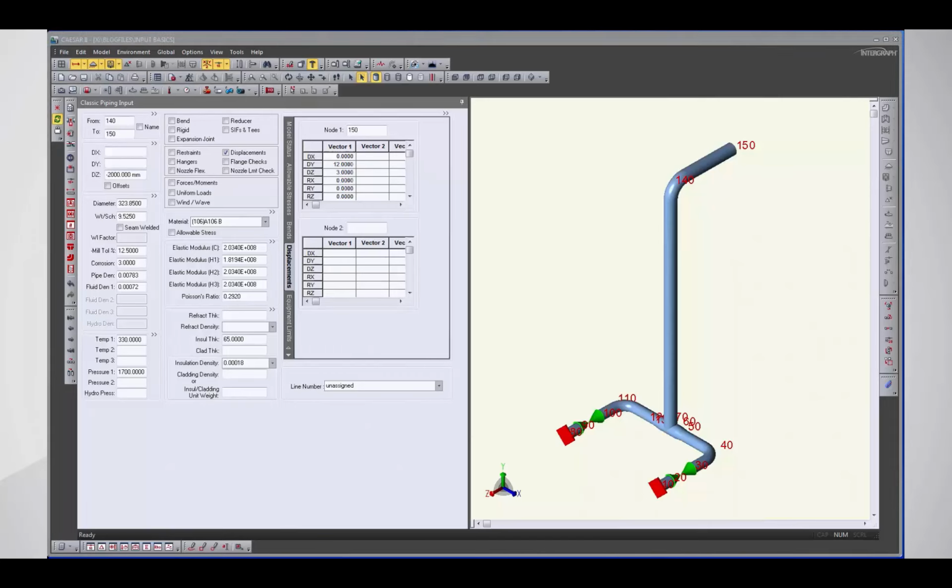That's the conclusion of input, and in the next series we will be looking at how to create load cases and analyze the model.